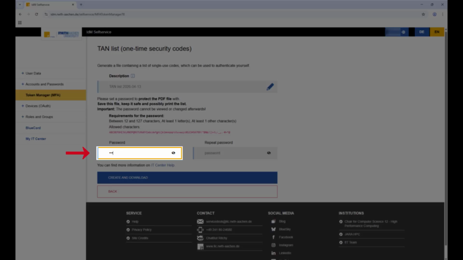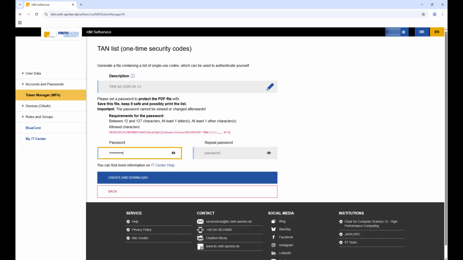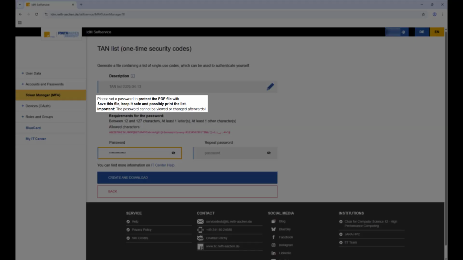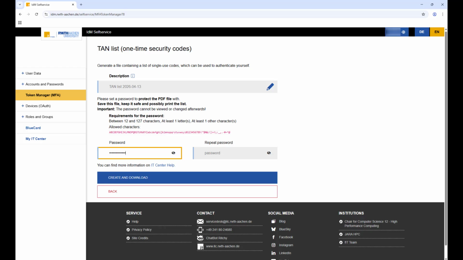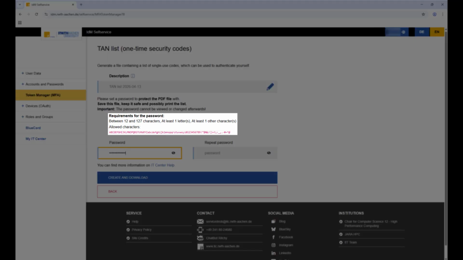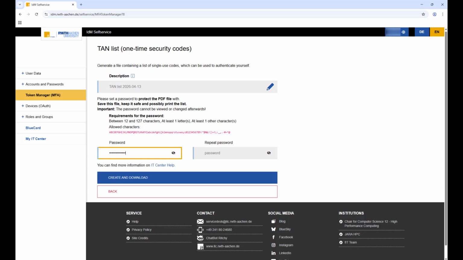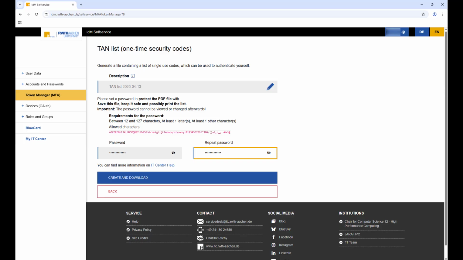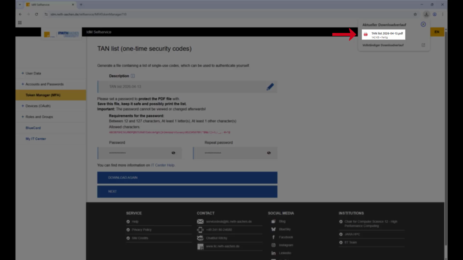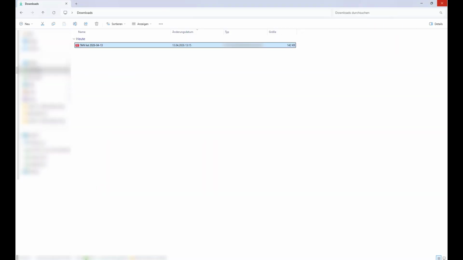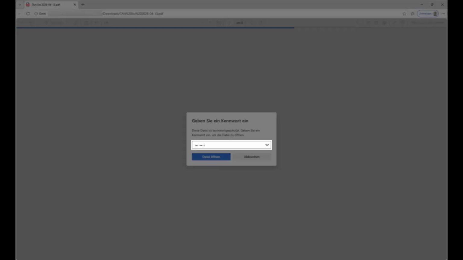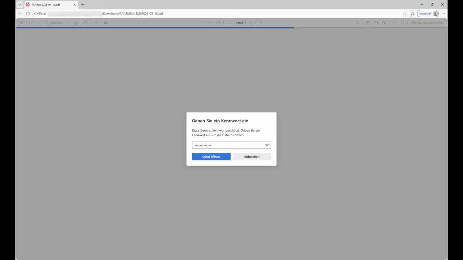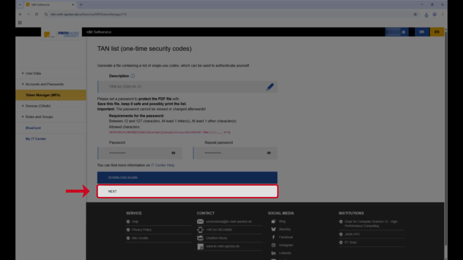Choose a secure password. This is required to open the PDF file and cannot be changed later. The password must be at least 12 characters long and contain at least one letter and one other character, such as a number. Repeat the password in the field to the right. Click on Create and Download. The TAN list will be created and downloaded. Check if the file can be opened with the password you set earlier. Then click Next to complete the setup.